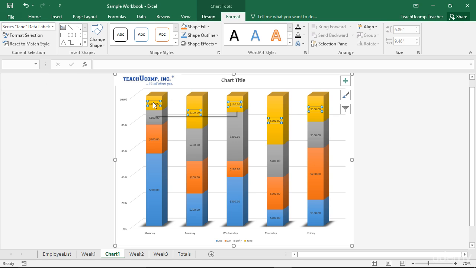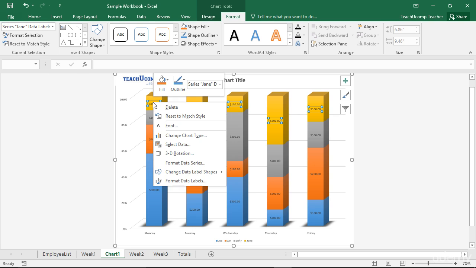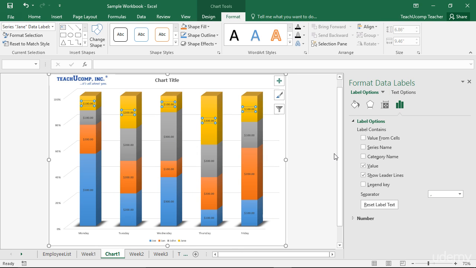Alternately, you can simply right-click on the desired set of data labels to format within the chart, and then select the Format Data Labels command from the pop-up menu that appears. Using either method will then display the Format Data Labels task pane at the right side of the screen. Here you set the display of the selected set of data labels.